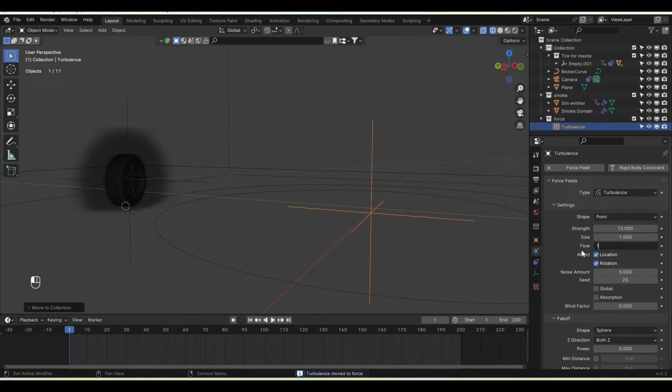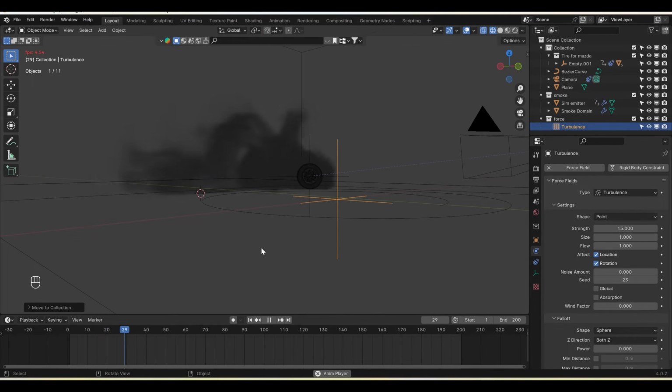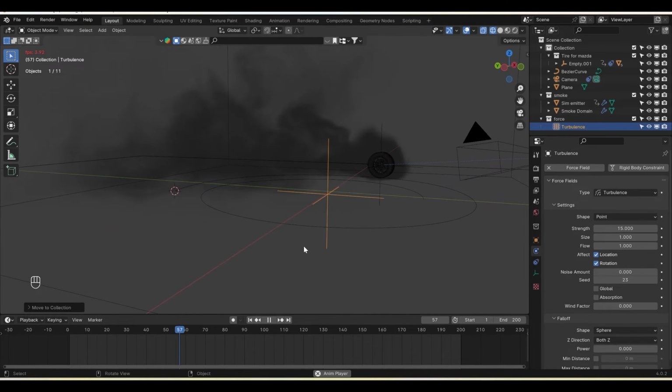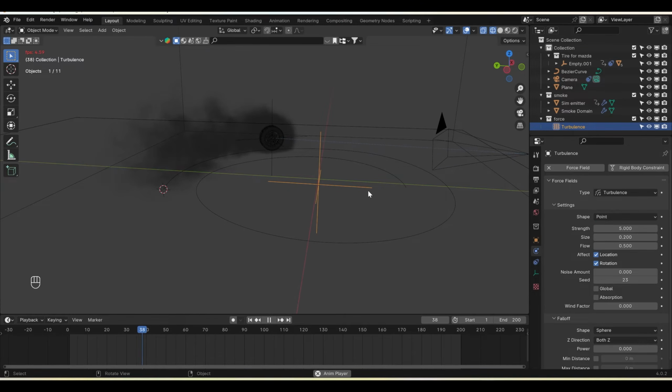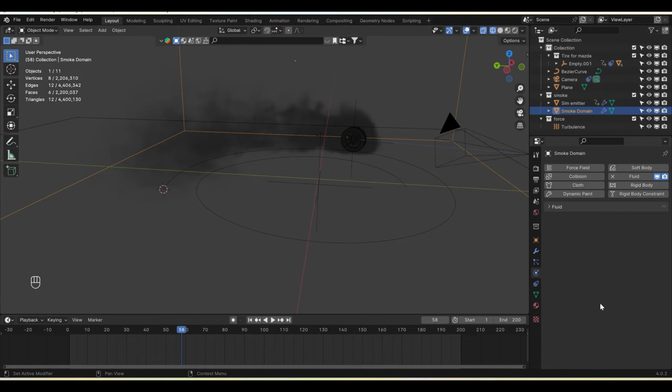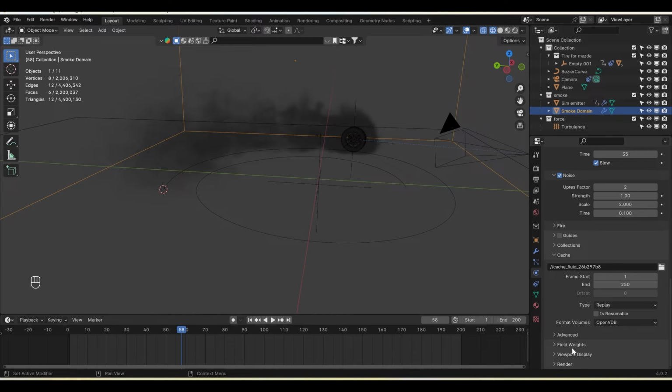Size 1 and flow 1, and let's see. So you can see this is creating more kind of aggressive smoke. I don't like that, so let's make the size 0.2, flow maybe 0.5, and strength 5. So if you want to use the turbulence, you can use it. Also you can select our domain and play with the gravity down, and there is an option called field weight.